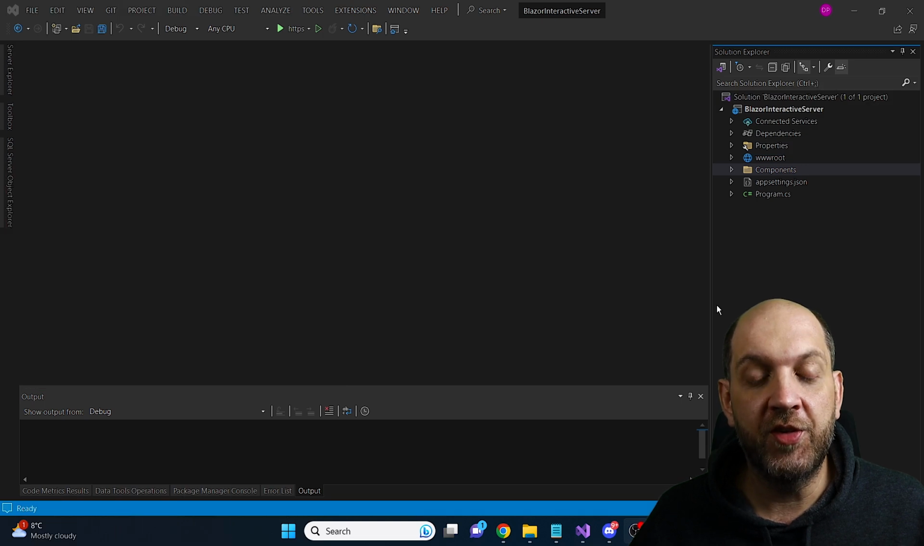Here's the first Blazor sample that I would like to share with you, and the first thing that catches the eye is the fact that we don't have any Razor pages anymore. So we got rid of all that stuff.